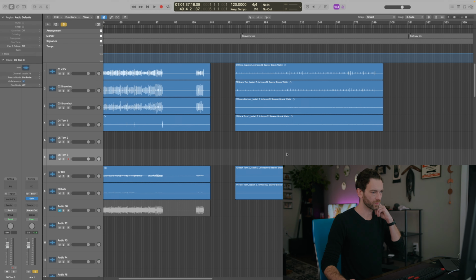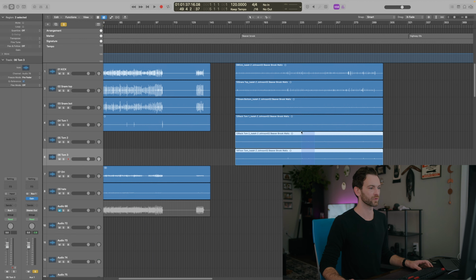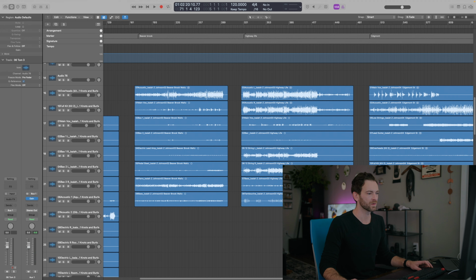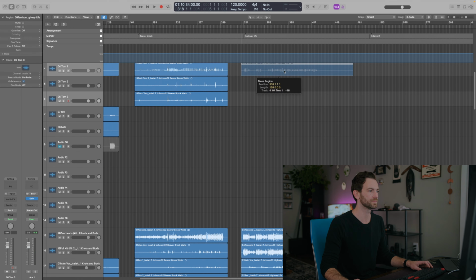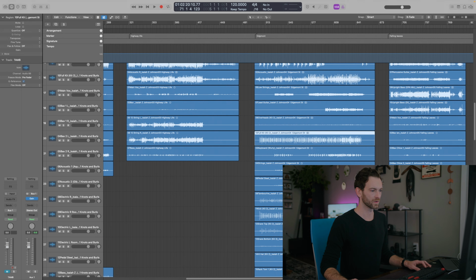So then for this track, what we're gonna do is tom one, tom two, floor tom. Highway life, same thing. So this only has tambourine. It's gonna go on its own track, full kit.